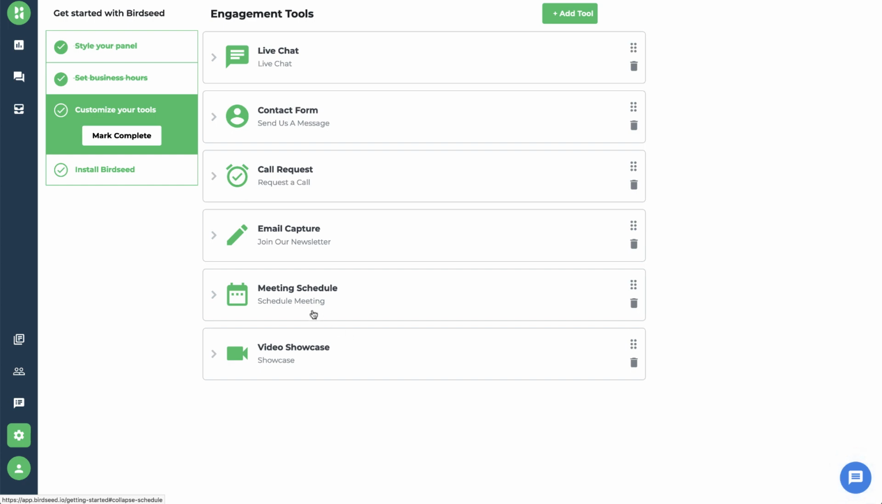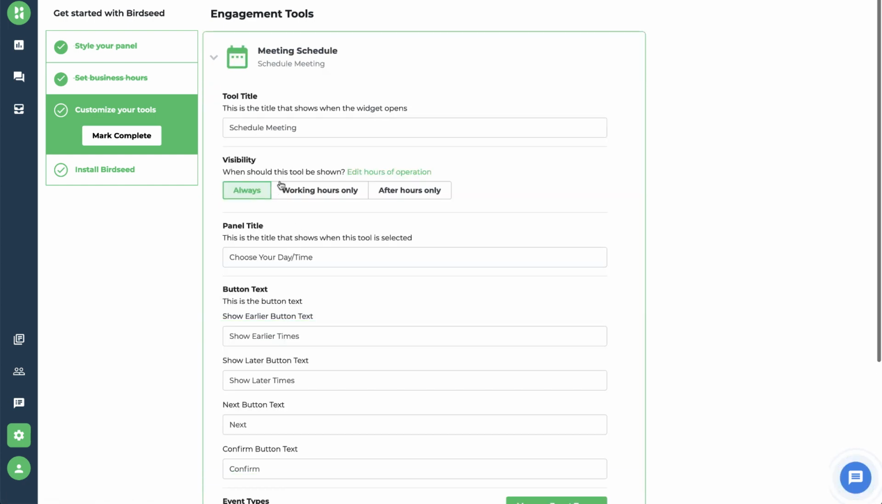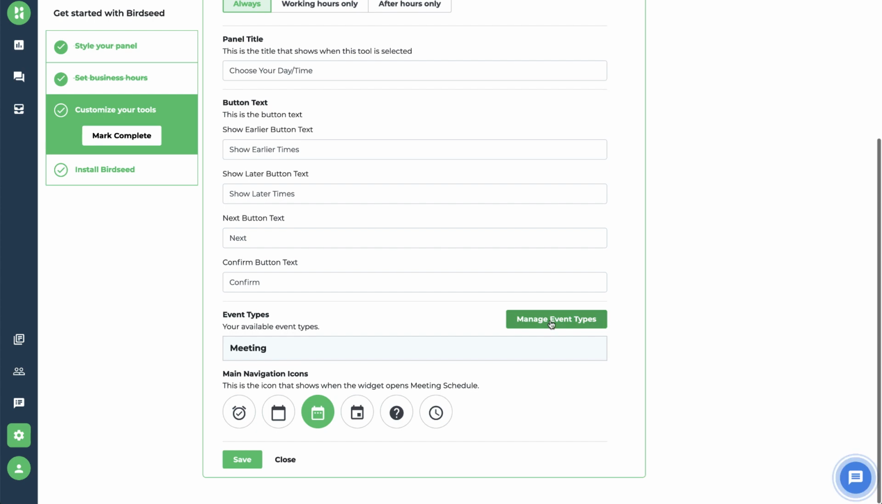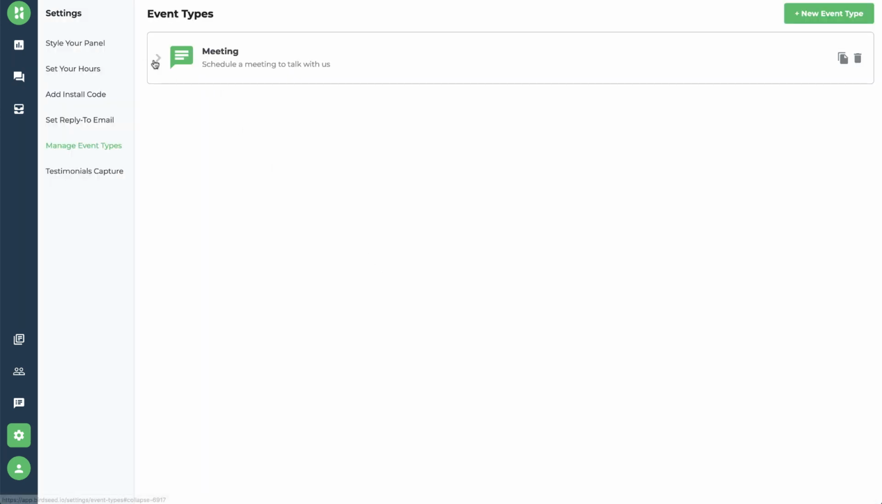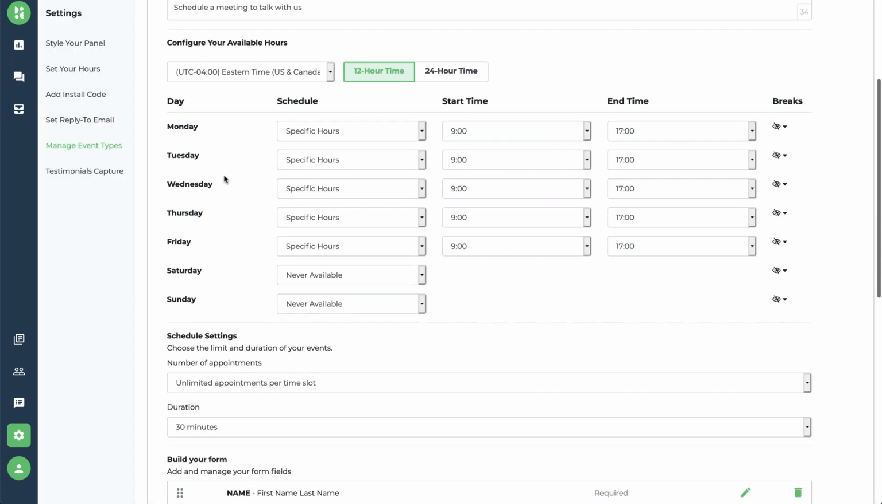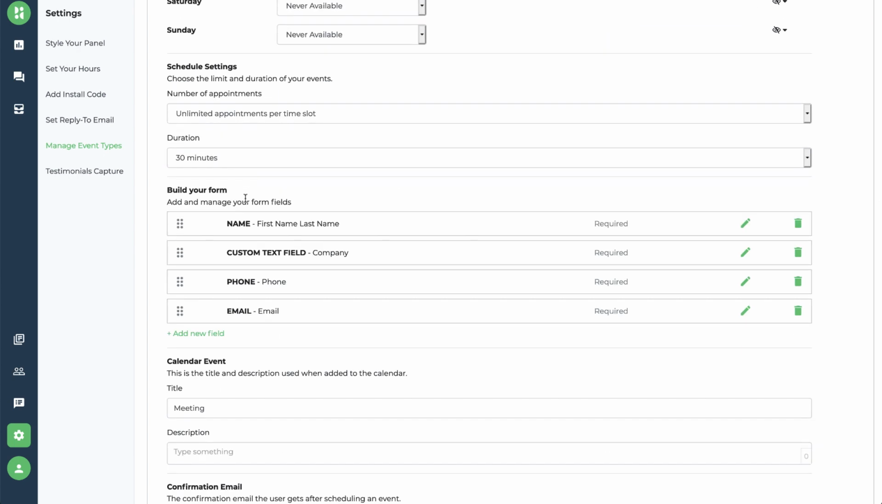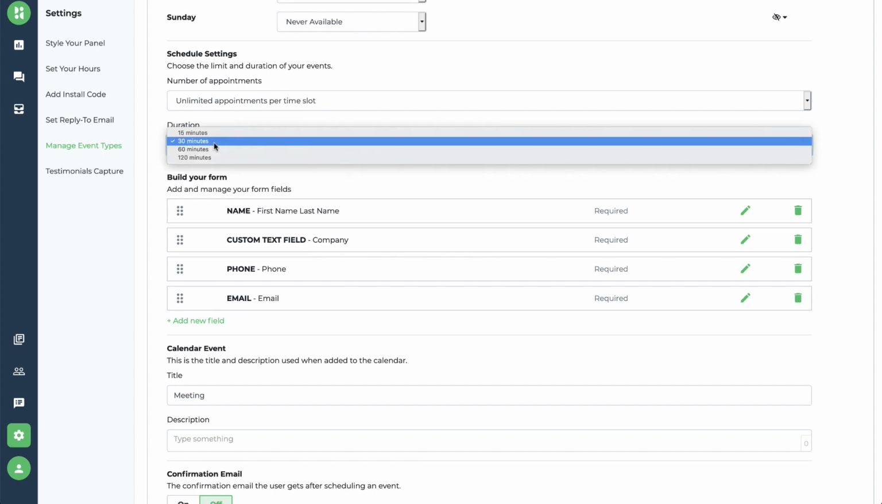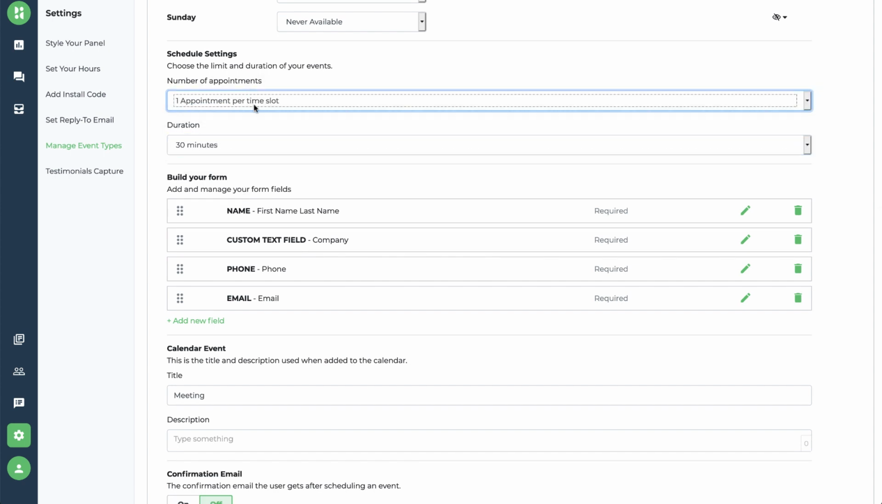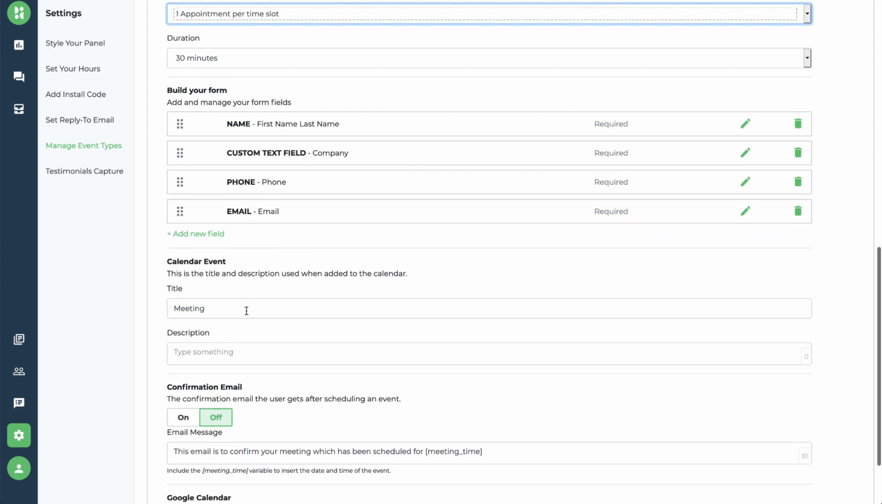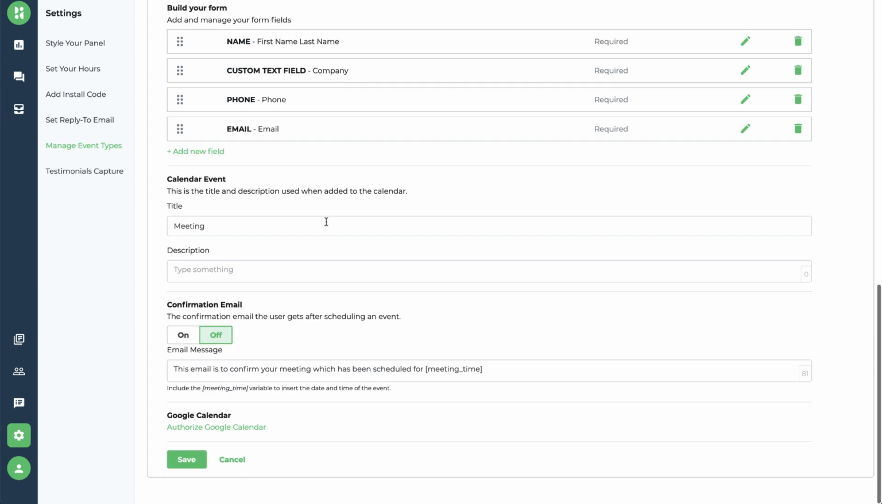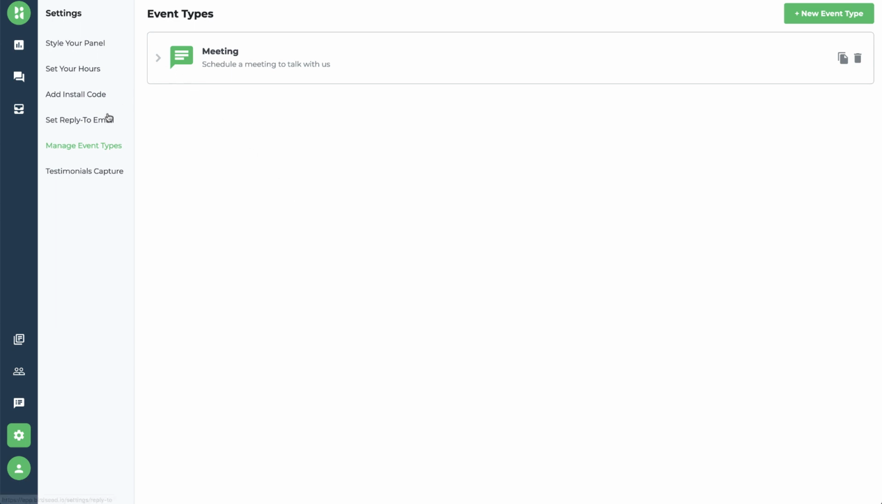All right, let's edit some others. Meeting schedule. So again, I can control this, manage our event types. And you'll see that you can go in here and set up specific days of the week you're available to meet, specific hours, duration of your meeting, one appointment per time slot, which if you're using this just for one person, that's probably a good thing to do. Your form on what you want to collect, confirmation email, and you can sync it up with your Google Calendar. That's pretty straightforward. Let's go back and continue.